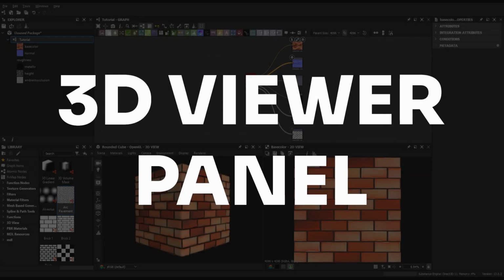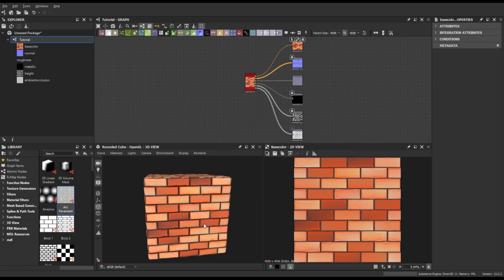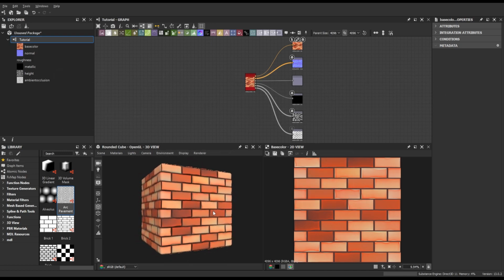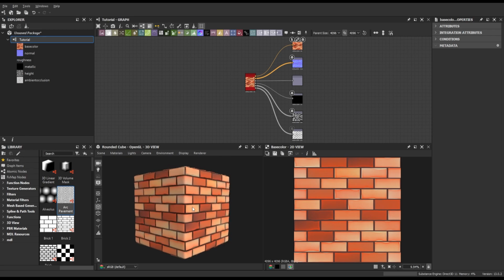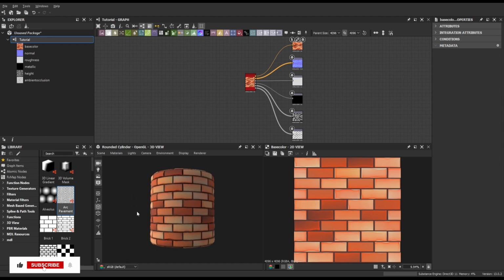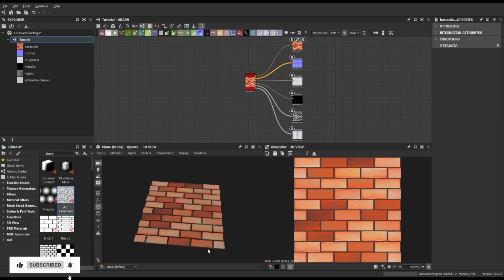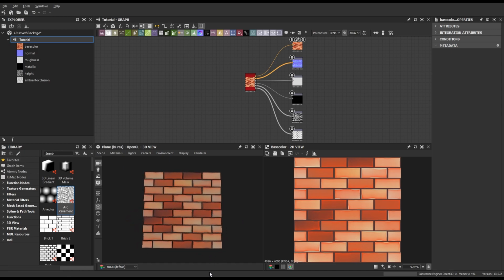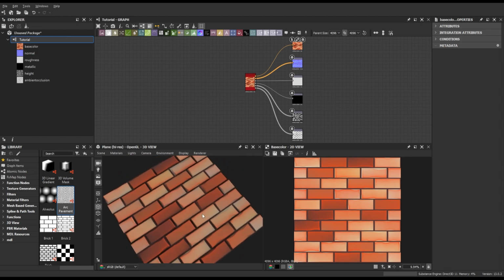Moving on to the next panel, we have the 3D Viewer panel, which is where you can visualize your textures rendered in real time in a 3D object. Here you can also change the object to visualize it in other shapes. This is an easy way to see how your textures are turning up without having to export it out onto a 3D program and applying it to a mesh each time. It updates in real time and saves you a lot of headaches.